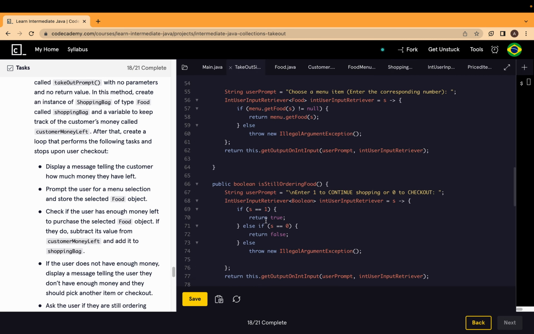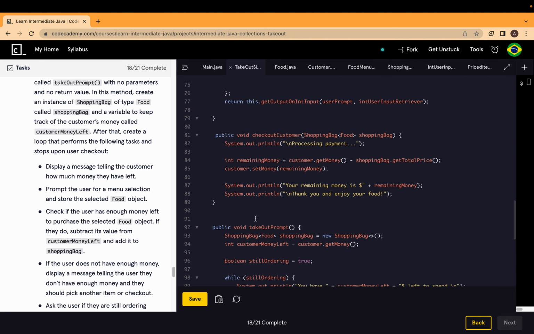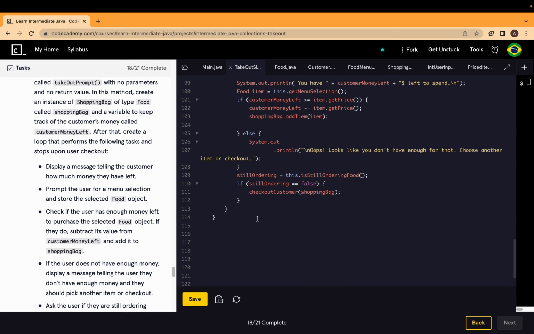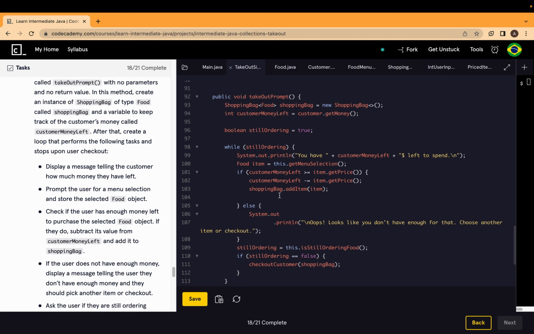None of these methods that we defined earlier are useless, right? They all serve a purpose. They're usually like helper methods. They're being called inside of larger methods. And even getMenuSelection is being called inside of takeout prompt, which is interesting.